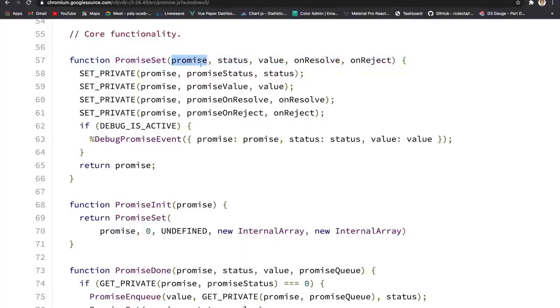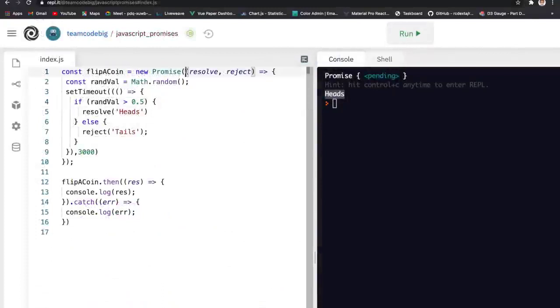Next, we have a couple of internal arguments called status and value, which we see down here is set to 0 and undefined initially. And finally, we have onResolve and onReject. Switching back to our code, you see, we also have something called resolve and reject. So, our executor function accepts two parameters, resolve and reject. You can name it anything you want, but the community standard is resolve and reject.